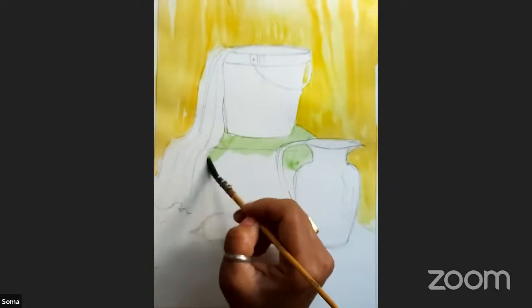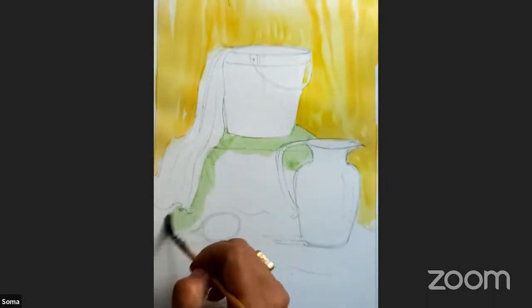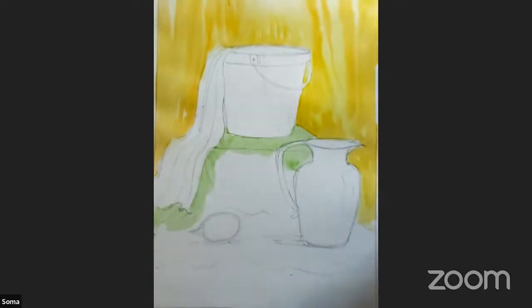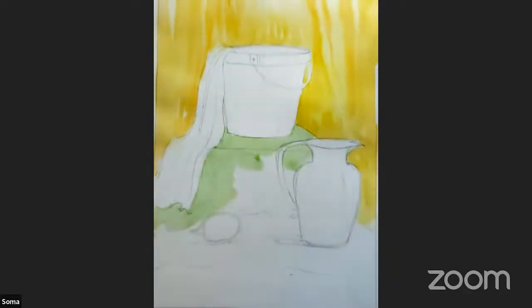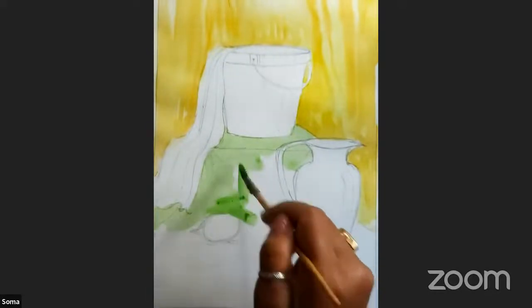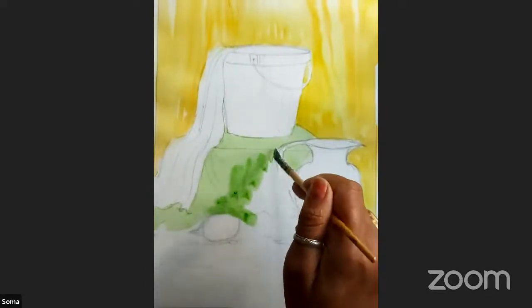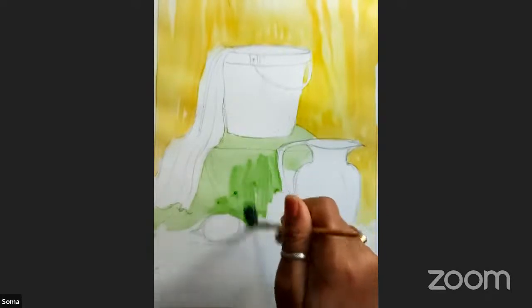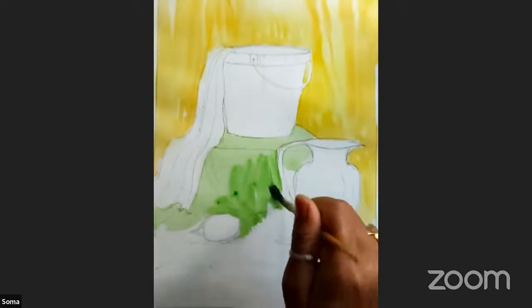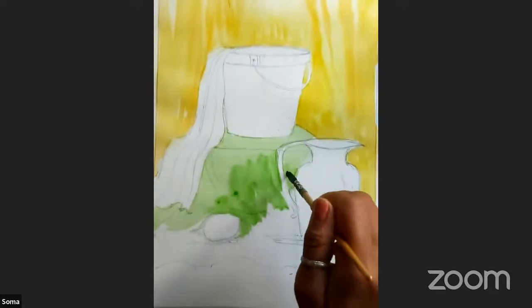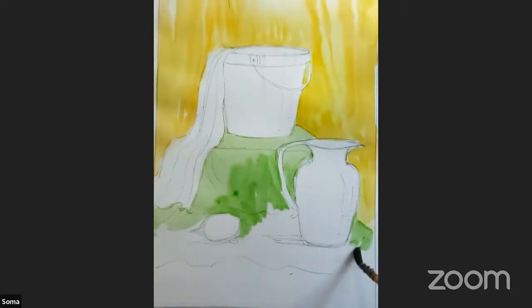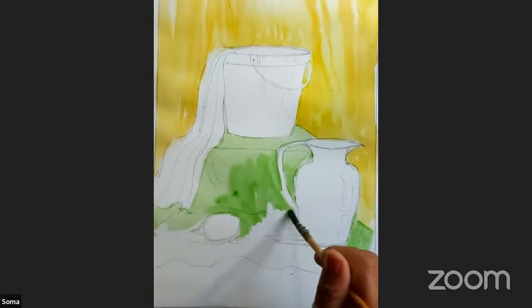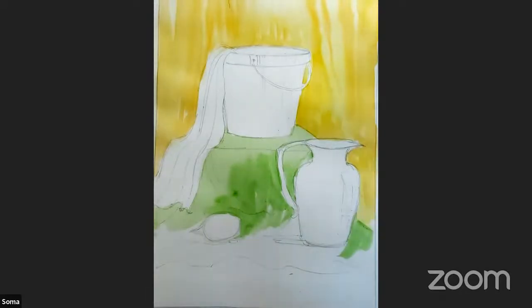Whatever the color of the green be, you can do this way, like first light wash and then dark wash. As long as it is the same color, if you're using the right shade, it does not matter. But it will matter for the bucket and all. Try to maintain the proper shades of the bucket and the rest of the objects.